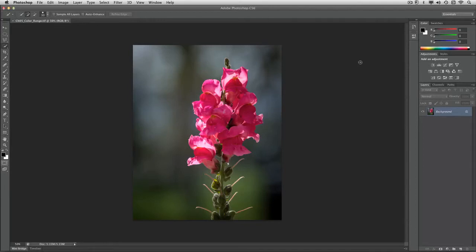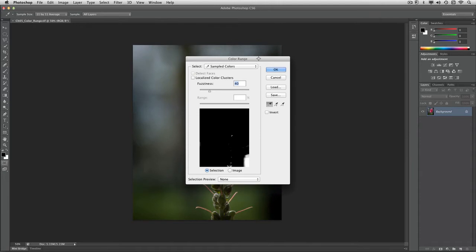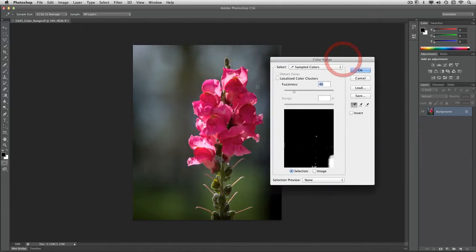The Color Range command is one of the easiest ways to make a selection in an image based on color. To access it, choose Select, Color Range. A new dialog box appears, and you'll want to click to make an initial selection. You can adjust the fuzziness to adjust how many other colors are selected based on similar tones.